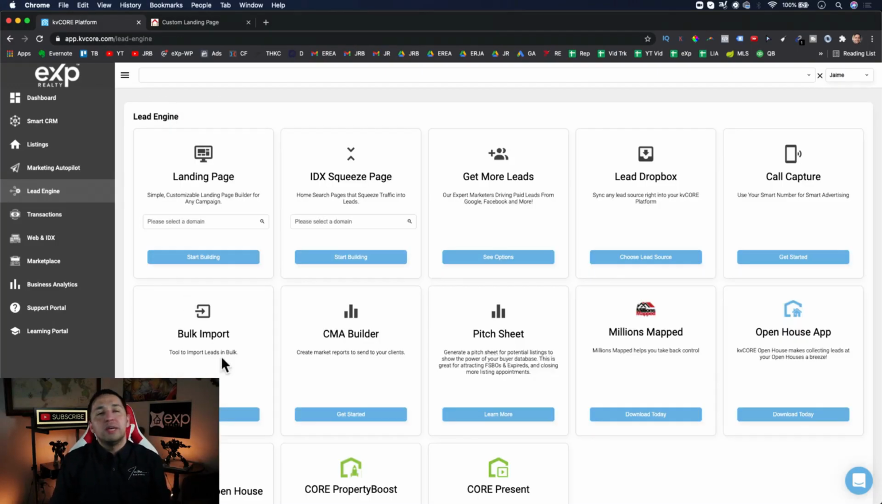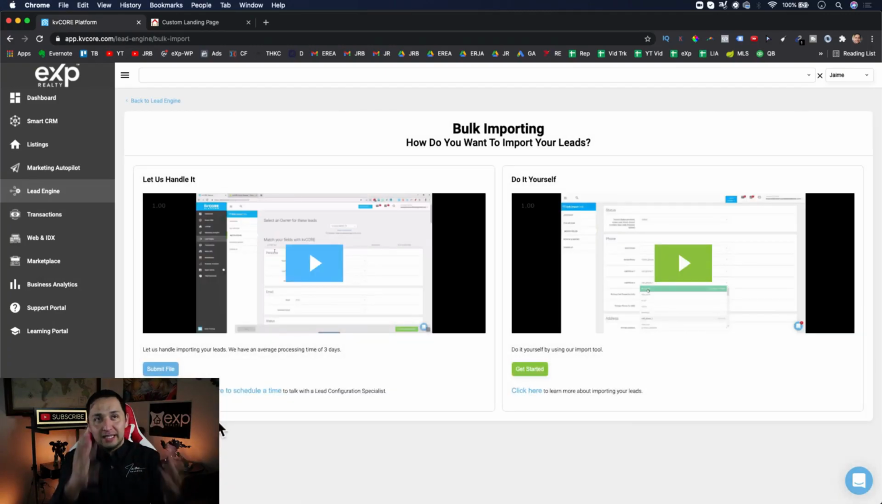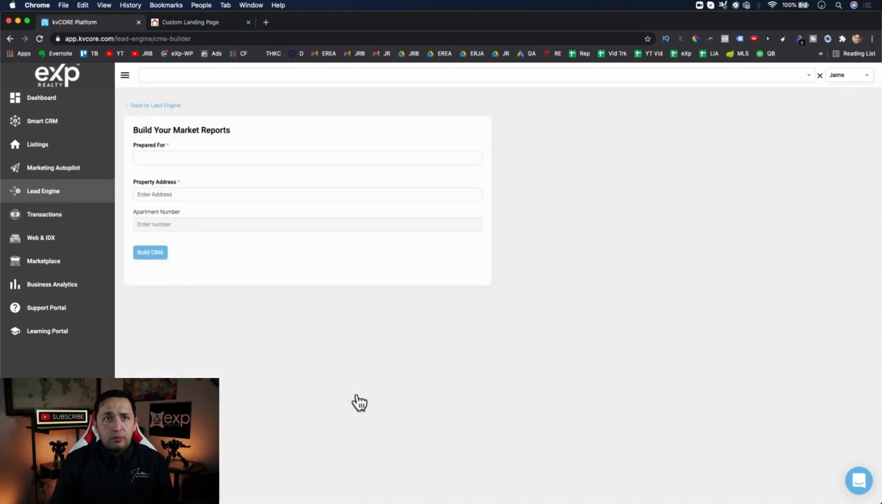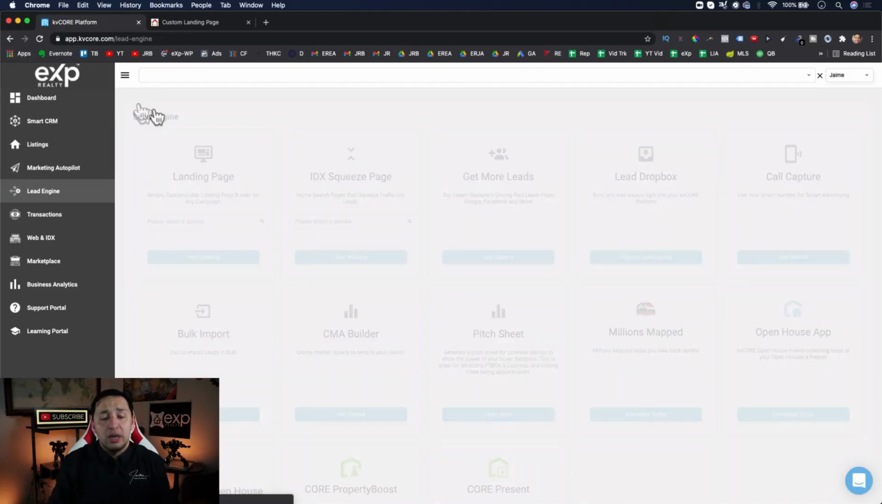All right, so then bulk import: you can import your leads manually, or you can have the kvCORE team import your leads for you. It's that simple. CMA Builder: you can create a CMA, but just like any CMA builder out there, this is flawed. It's a starting point. Nothing's going to replace the agent. You can get a quick and dirty CMA, but just understand that it does need some work and refining.